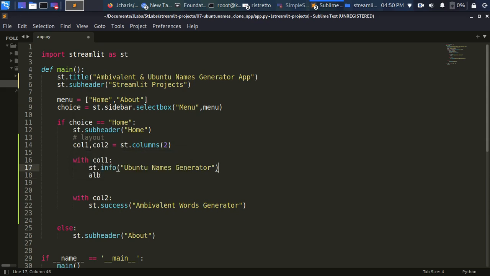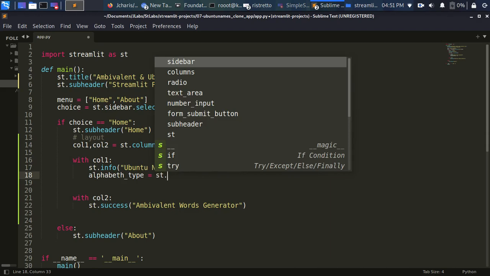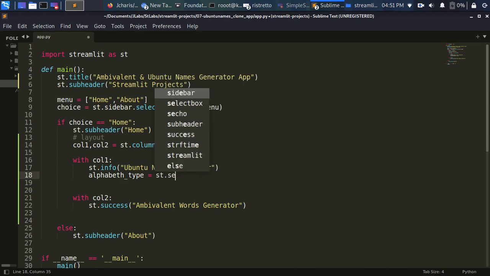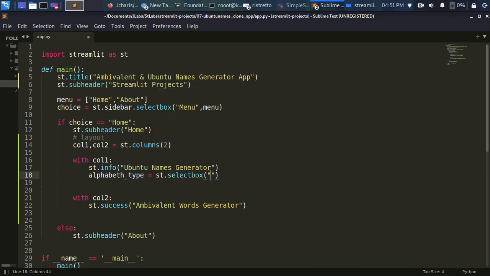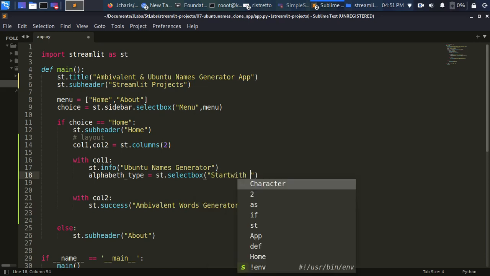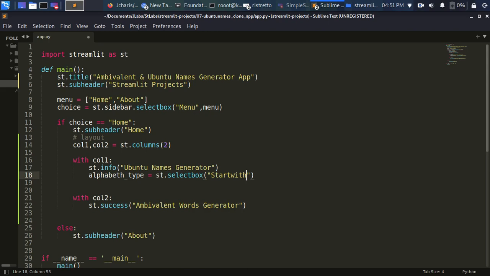Yeah, let's go with alphabet. So the same thing we did in the previous session, that's what we're trying to do, right? To make it simple. So let's first of all give it my alphabet type. Alphabet type, which is going to be my st.selectbox. I'm going to pass in my thing to start with, right? And I'll pass in my alphabet.